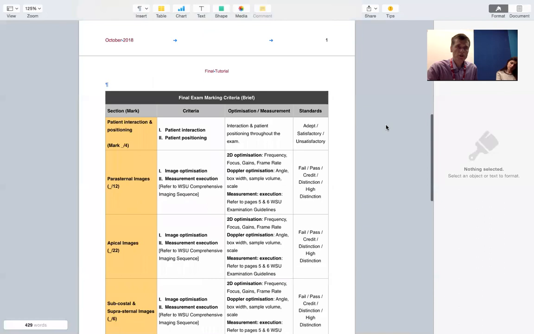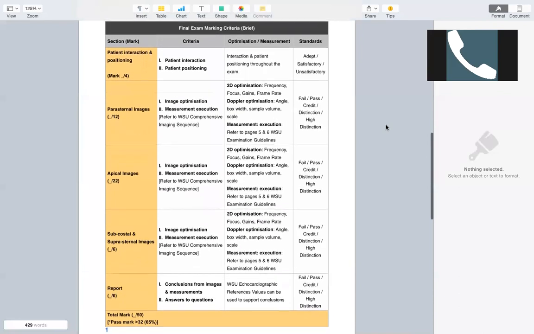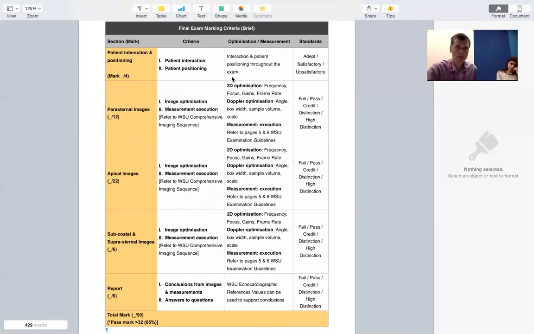On the screen here, I've just moved the page. Julianne, can you now see the one that's got a marking criteria there? Yeah, I can. So this is how the marking criteria is broken up. As you can see, patient interaction and positioning the patient is worth 4 marks. Parasternal images, 12 marks. Apical images, 22. Subcostal images, 6. And the report, 6. For a grand total of 50 marks.